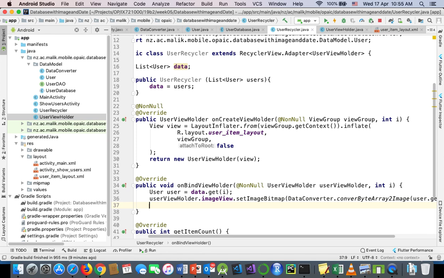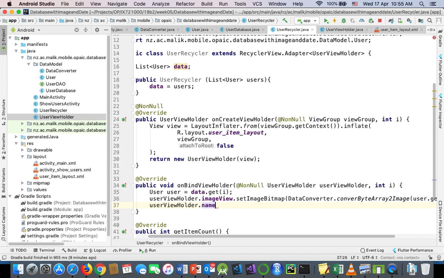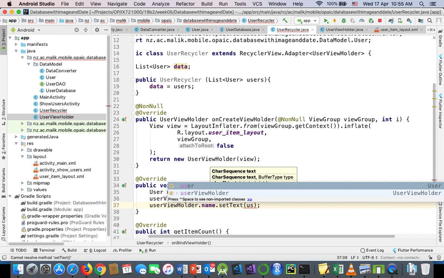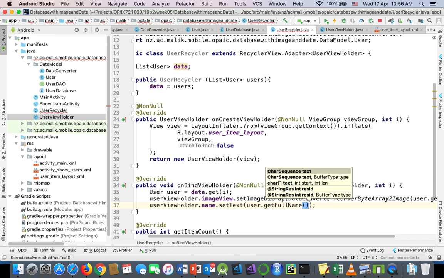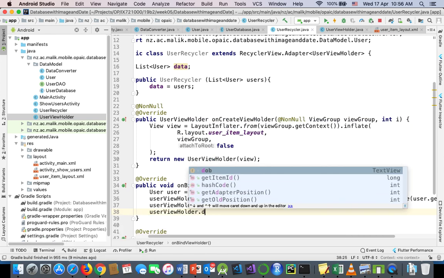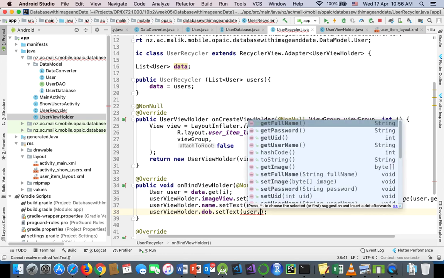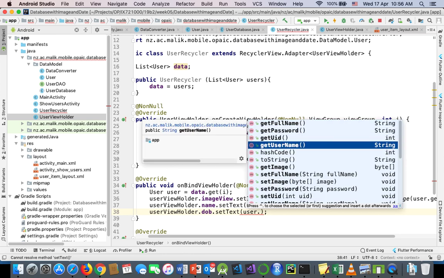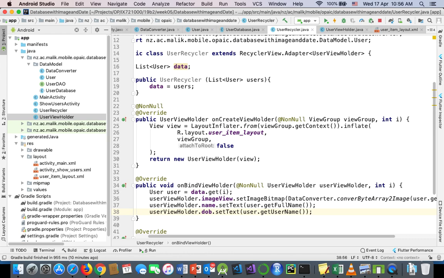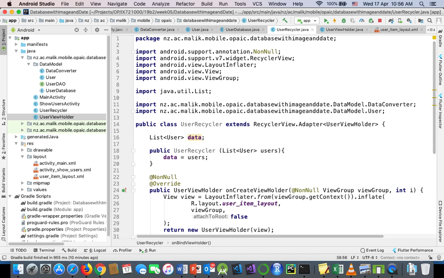Fine, and then we have user view holder dot name dot set text, and then user dot get full name, and then user view holder dot dob dot set text, and then user dot, whatever you want to show, get username. So it will display all those things over there. That is all done.